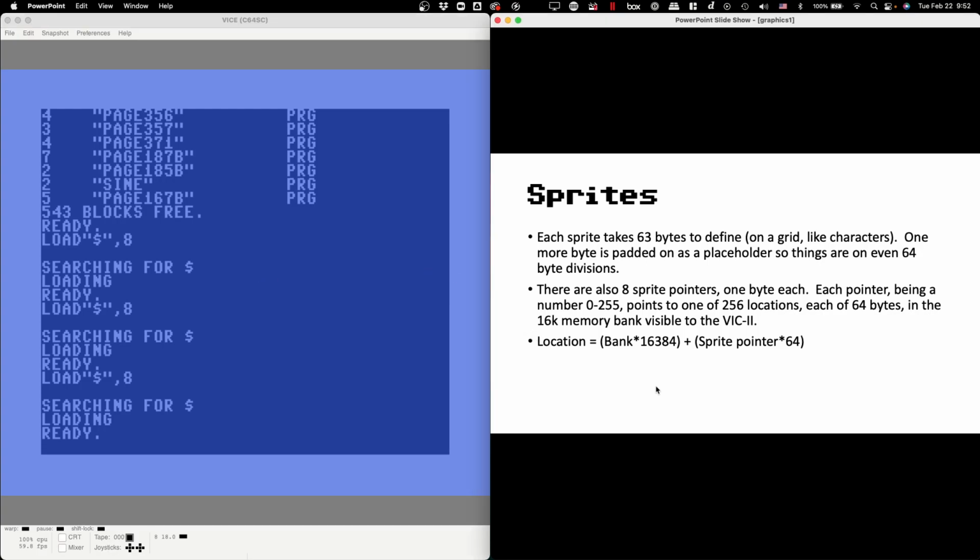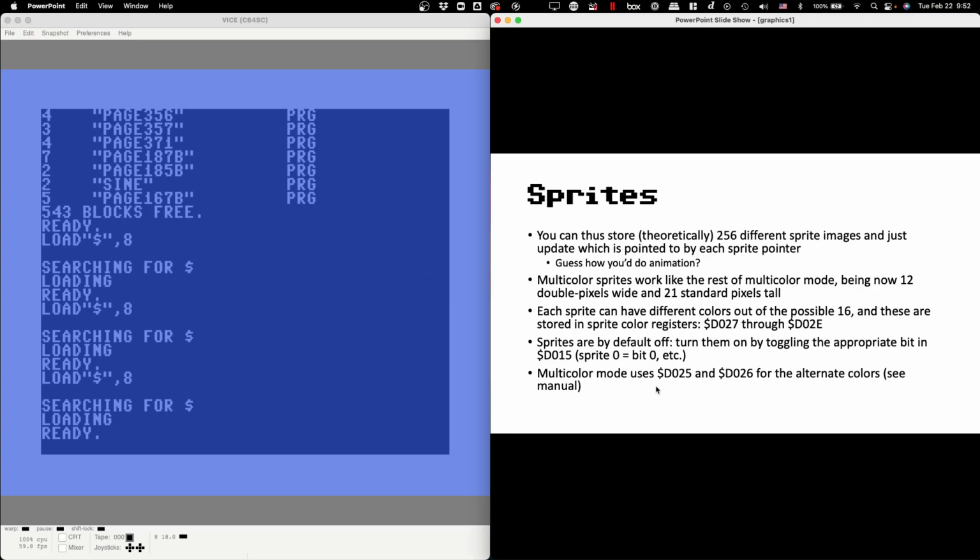Okay, so there's that. So we talked about the sprite pointers, and the sprite colors are set through these registers D27 through D2E, and basically what you put in each register is a number from 0 to 15, and that corresponds to which of the 16 colors in the C64's color palette you can use.